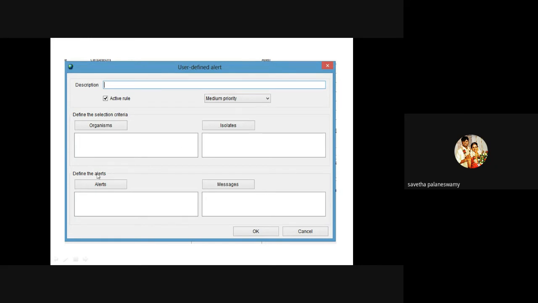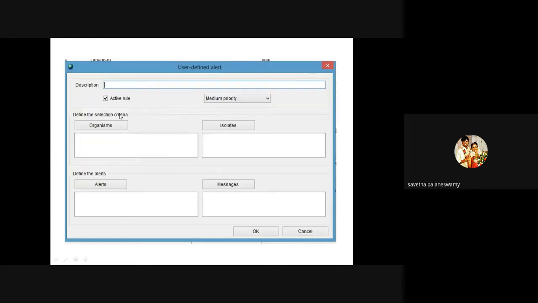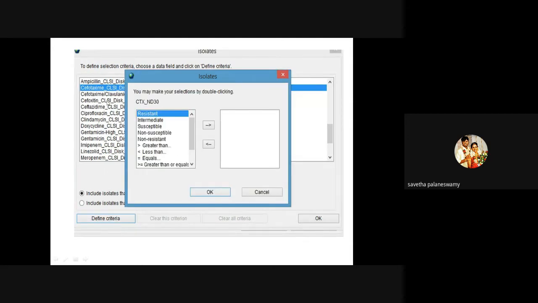Then coming to the next is to define the alert. So how are you going to define the alert? I will show you the picture. See, if you click this define the selection criteria, if I select the organism, it will open like this. So here I click the define criteria. The next page will show.